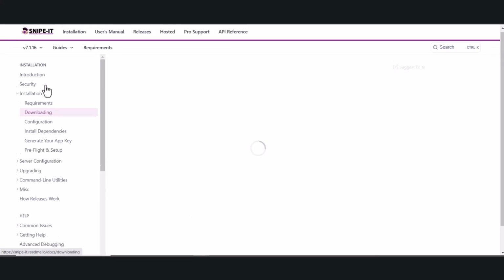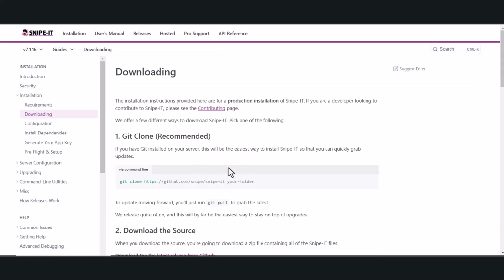So from here on, now we go to downloading. We are done with the requirements. We go to the downloading. So they're saying git clone. As I said, it's the recommended way. If you have git installed on your server, this will be the easiest way to install Snipeit so that you can grab updates.